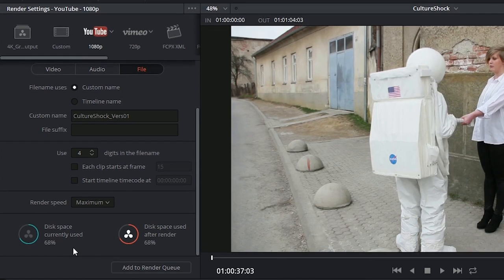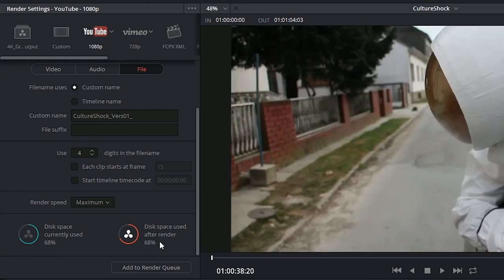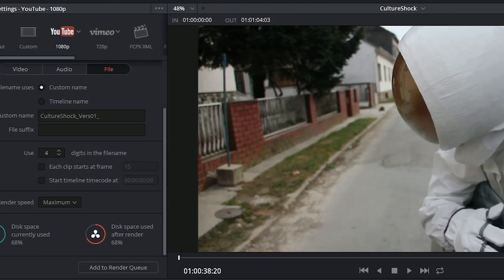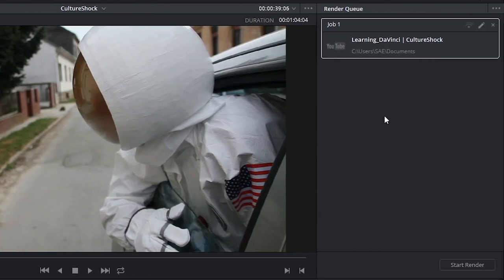The symbols at the bottom indicate how much space you currently have available on your workstation and how much there will be after you've finished your render. When you're satisfied with the selection that you have in your timeline, you can click on Add to Render Queue to throw the job onto the queue on the right-hand side of the workspace. And we'll be looking at that next.